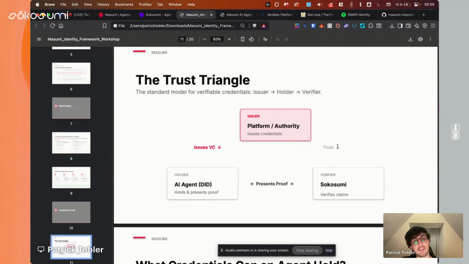It's not perfect because this arrow here is actually pointing in the wrong direction. It should be pointing the other way, back to the issuer here. But in general, I think you can imagine, there's the trust triangle with the issuer, the holder, and then the verifier. And if you think about it, the issuer would really be the platform. So that's Masumi as a service, or Masumi identity standard. Not the standard, the Masumi identity platform.